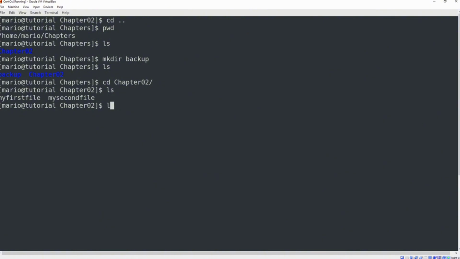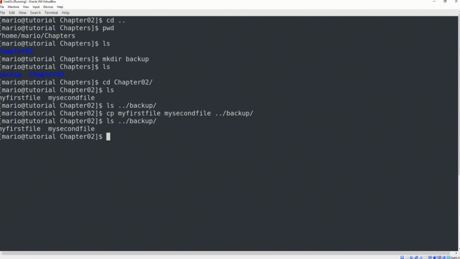We'll do that by typing ls /backup. As you can see, the directory is empty. Now using the relative path again, we'll type in cp, my first file, space my second file, space ../backup. Now we're going to list the content of backup again by typing in ls ../backup. And there we have it, we just backed up our first files.